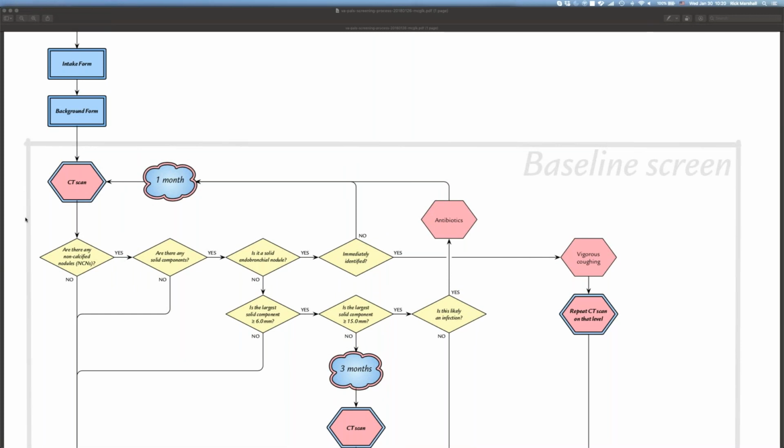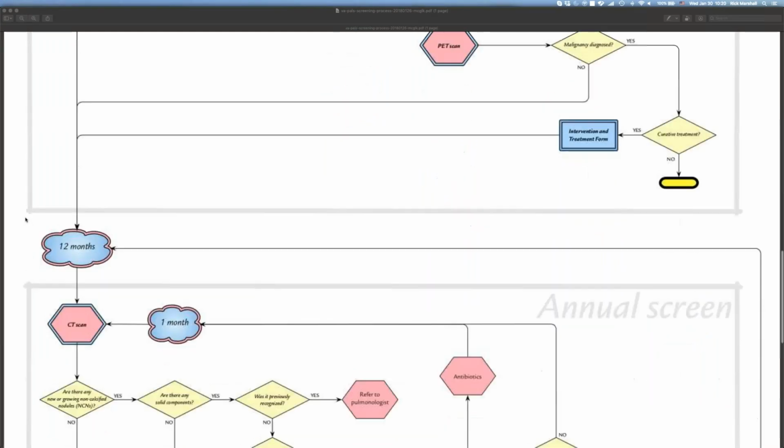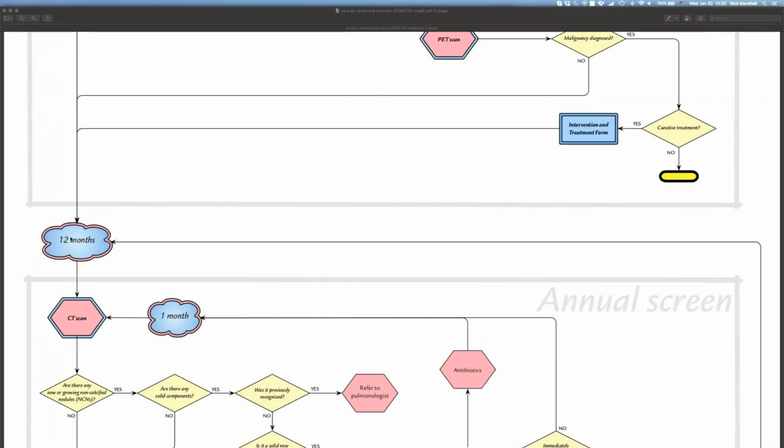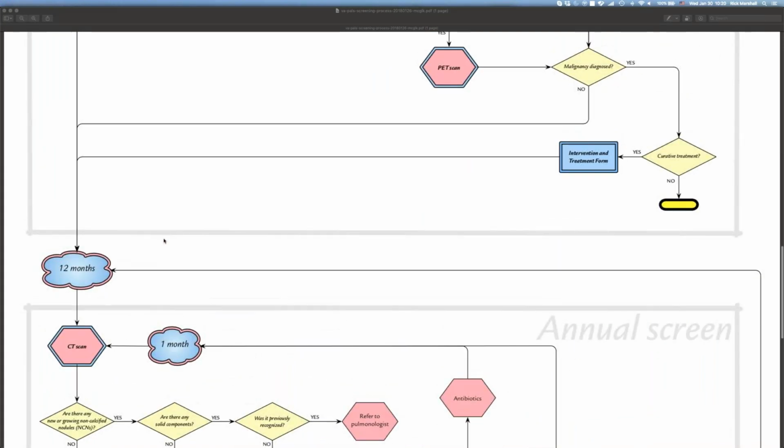I'm going to come back to it in a moment, but I want you to understand, first you do that, you make a bunch of decisions, and if they stay in the program, if they look like they have issues, then after 12 months, if nothing else happens, after 12 months, you enter a new stage called the annual screen.